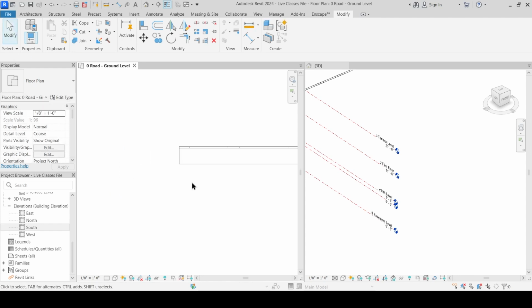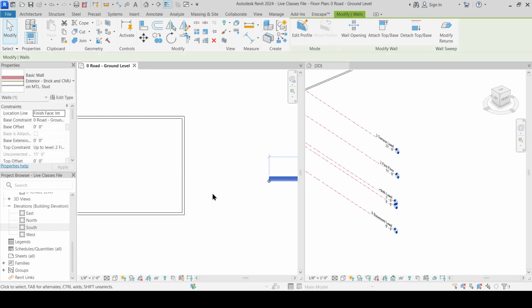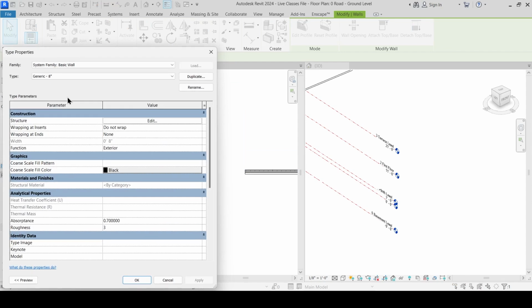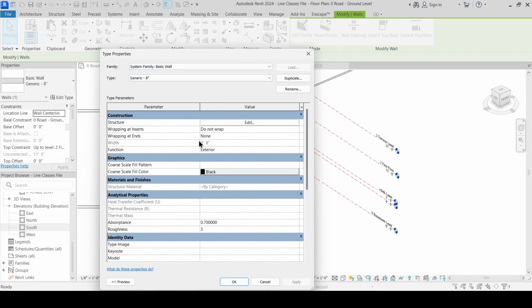Okay, and if I just select this to medium, then what do you notice? That it has some different structure than this particular wall. This is just a standard 8-inch wall. Okay, and if I just take you to the edit type, then these are the type properties which are connected, which are associated with the wall functions.